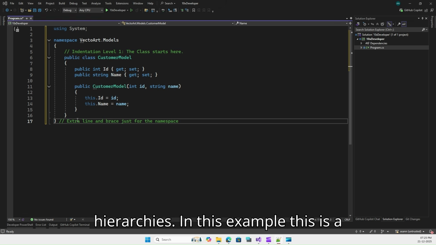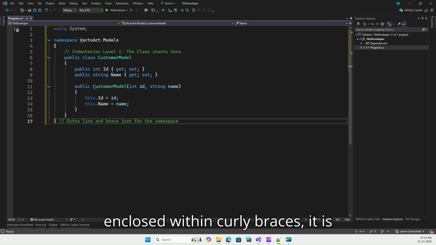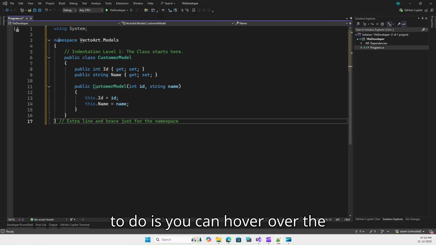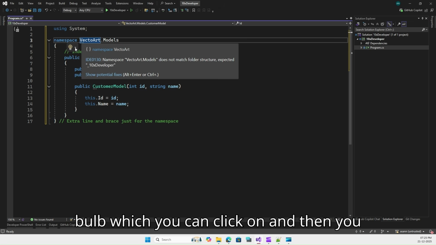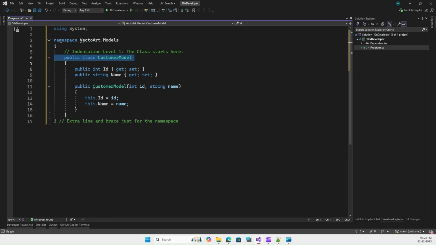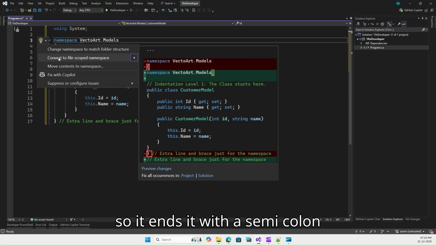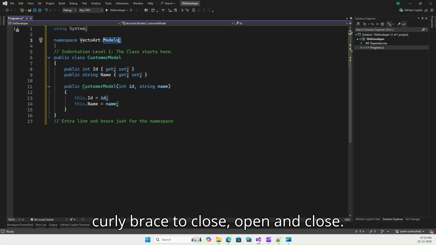In this example, this is a small class and a small enclosed namespace. But if you have a huge piece of code where everything is enclosed within curly braces, it is difficult to manage this. So all you have to do is hover over the namespace, and here you have the light bulb which you can click on, and then you can simply say convert to file scoped namespace, and doing so it ends with a semicolon, and there is one less curly brace to open and close.